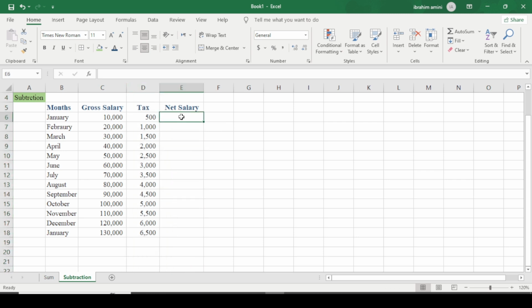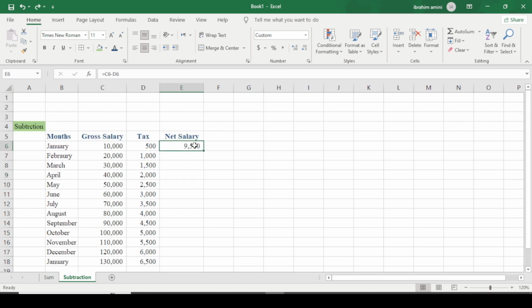Now I'm coming here in this cell, I will press the equal sign and select the gross salary, press minus from the keyboard, select the taxes and enter. So here is the net salary, and just copy the net salary formula to other months as well. Copy the same formula to other rows as well. I will just copy this one, select all the other cells and press Ctrl V.